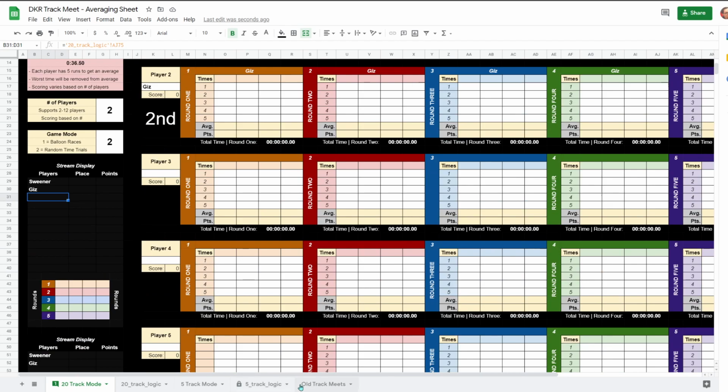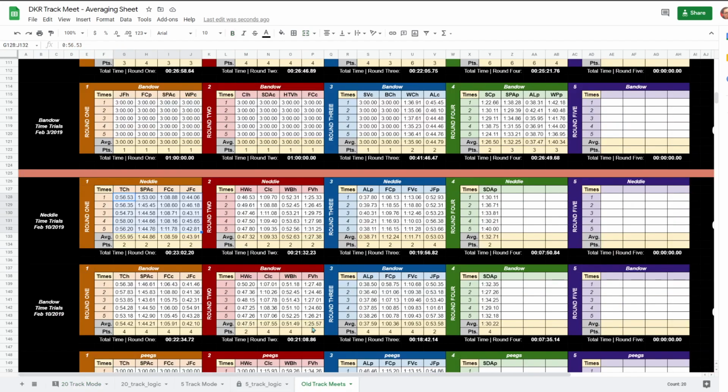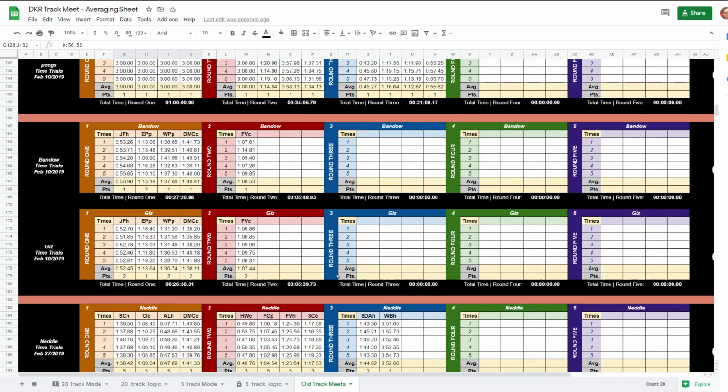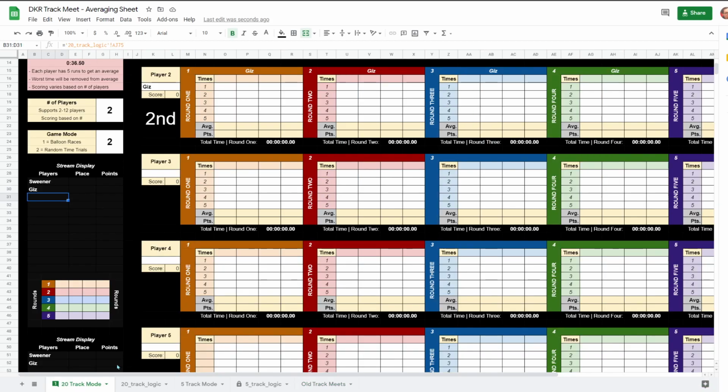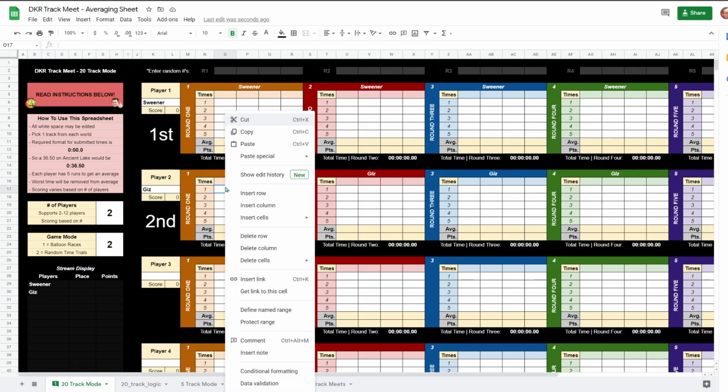So just to give you an example of what this looks like, we have a tab down here called Old Track Meets. And this is history. These are other people playing this across time and space. The Giz played some JF Hover, Everfrost Peak, Wilmo Plains, Darkmoon Caverns. Let's just steal this data quick. I just want to show off the scoreboard and how the scoreboard works.